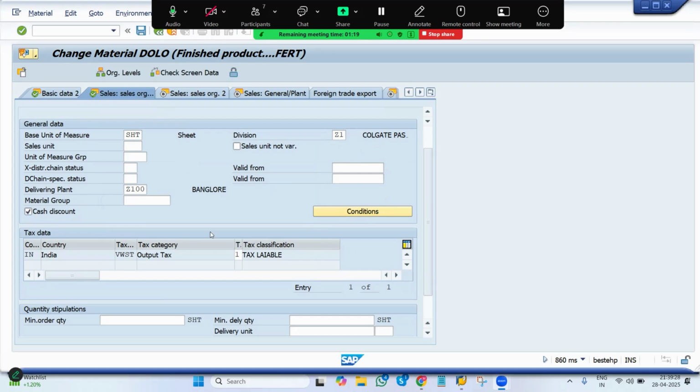And then tax classification. This tax classification we have seen at the customer master level, and also at the material master level. In the customer master, if you maintain tax classification, the tax will be calculated for the particular customer. Here in the material master, if you maintain tax, then the tax will be calculated for the particular material.